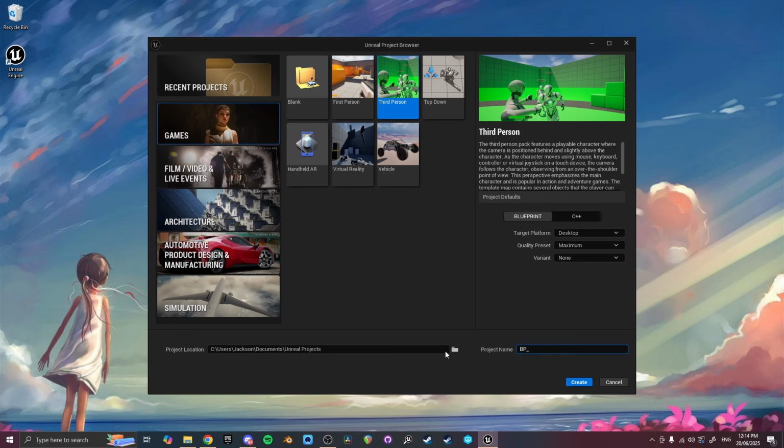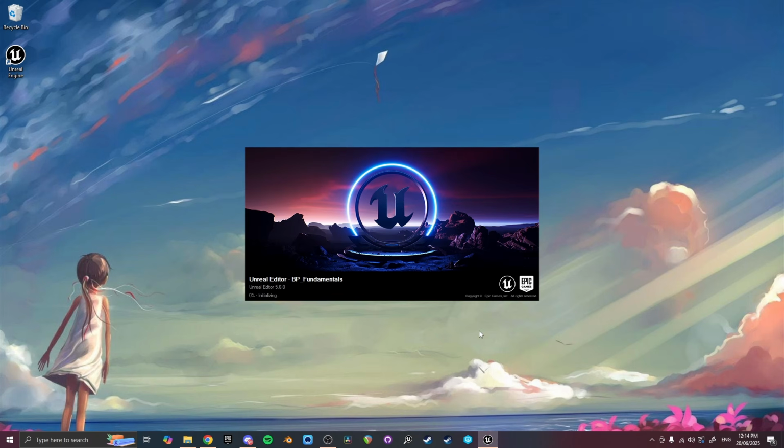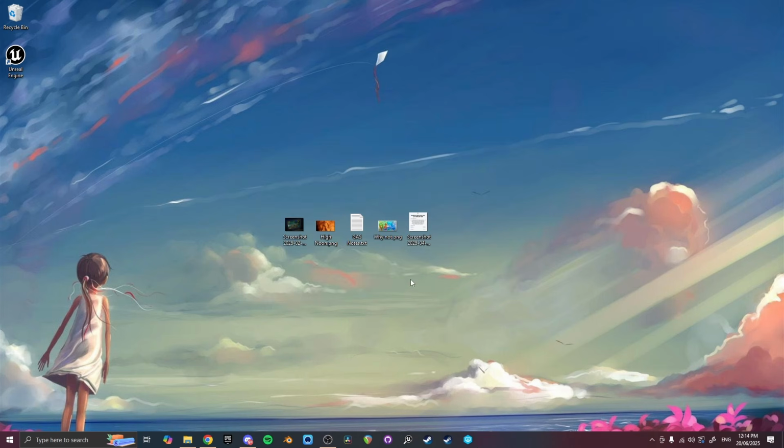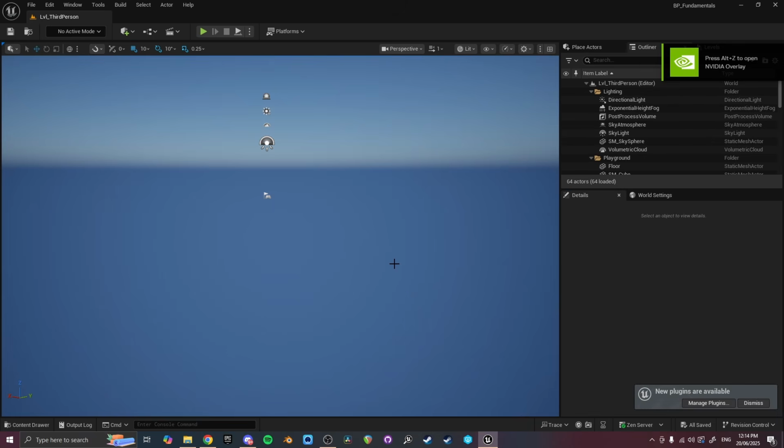And we're going to call this BP underscore blueprint. No, what was it? Blueprint underscore fundamentals is what we're going to call it for Blueprint Fundamentals, because if I actually type Blueprint Fundamentals, the name is too long and it doesn't let me create it. I tried to do that just before.